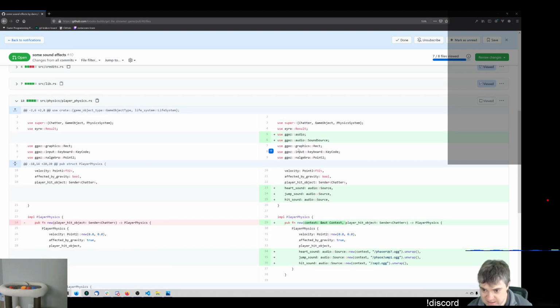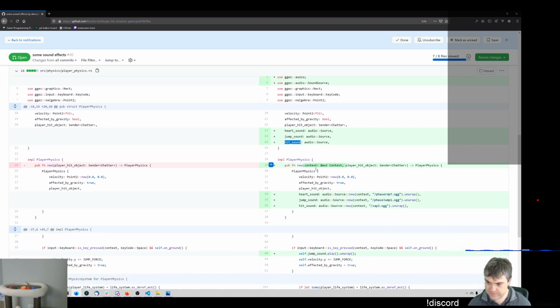For the player physics, we have a heart sound, a jump sound, and a hit sound. So we're gonna store in the heart sound, the jump sound, the hit sound. Those are just sort of grabbed right here. I think that's all fine.